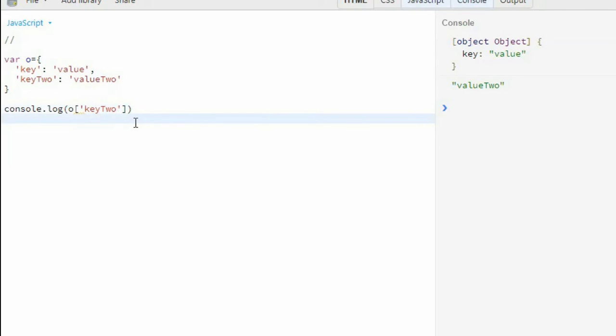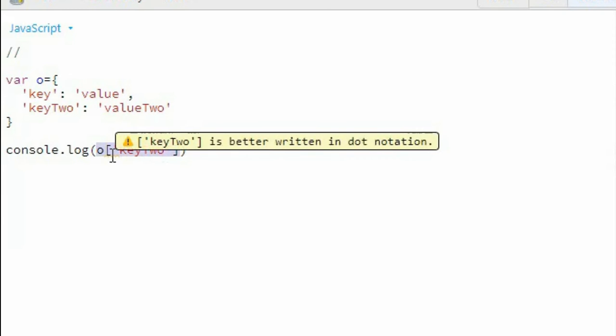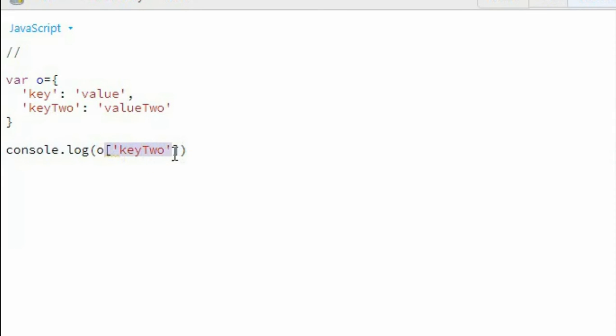Let's talk a little bit more about accessing objects in JavaScript. We saw this one right here, O, and then in brackets you type in the key. But here JSBin gives you a little hint. They say key 2 is better written in dot notation. So what is dot notation? Well, you go like this, O dot key 2.